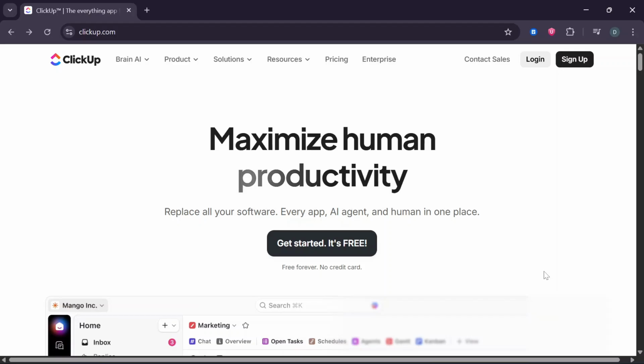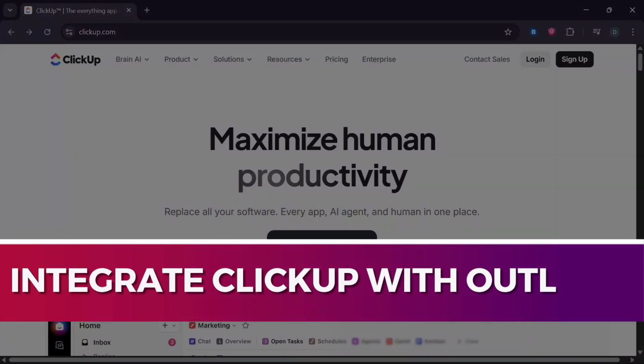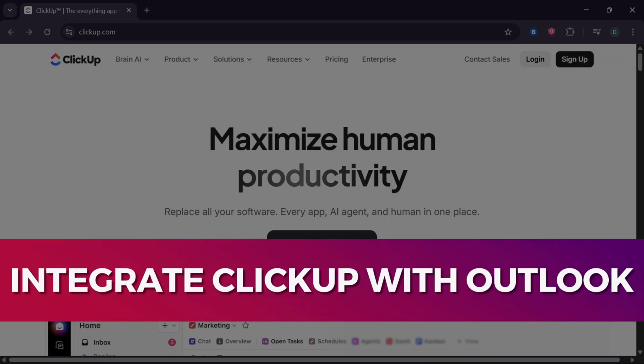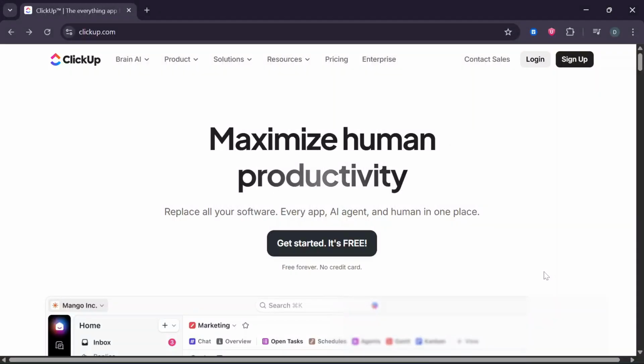In today's video, I'm going to show you how to integrate ClickUp with Microsoft Outlook using the best and most reliable method available. Whether you're tired of switching between emails and tasks, managing projects across multiple tools, or you simply want a more connected and efficient workflow, this step-by-step guide will walk you through everything you need to know.